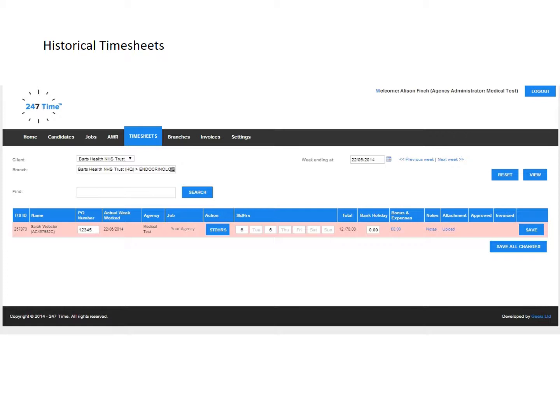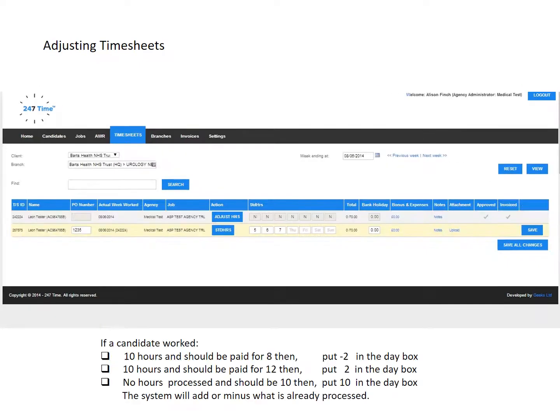And what happens then is the approver will do exactly the same. They'll approve not only the current week's work, but go in and approve any other weeks that need catching up. Equally, you can go in and amend any hours.